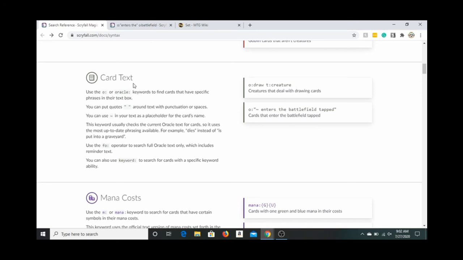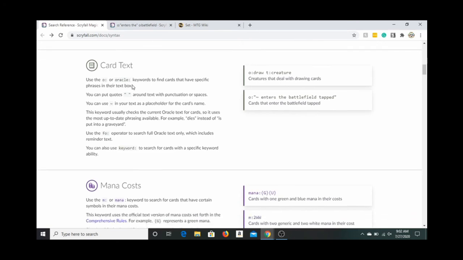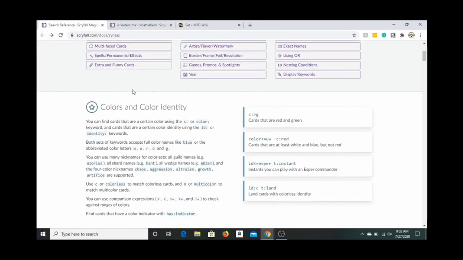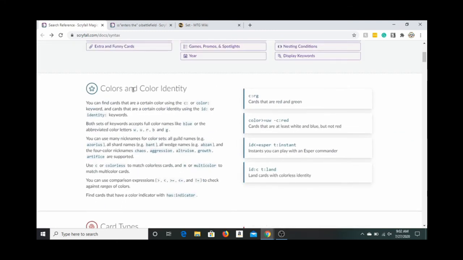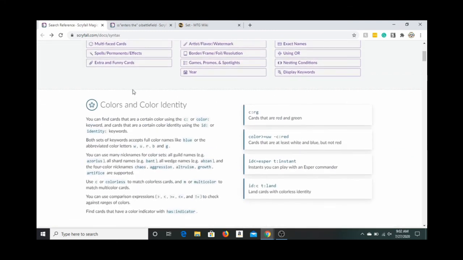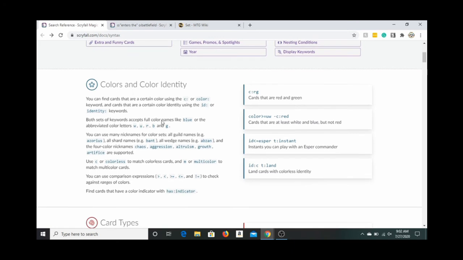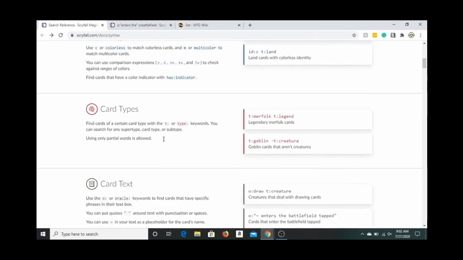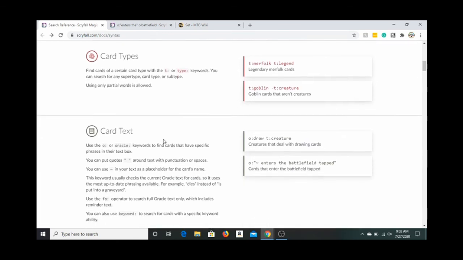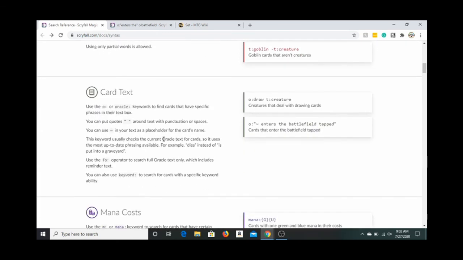Alright. So, card text. Or you know what? I almost forgot. I need examples. Alright, so color identity, I gave plenty of examples. Card types, okay, I didn't actually forget. I am just wrong. Alright, card text. So this, I would say, is the most important thing you can search. You are searching for the text in the oracle of the card.